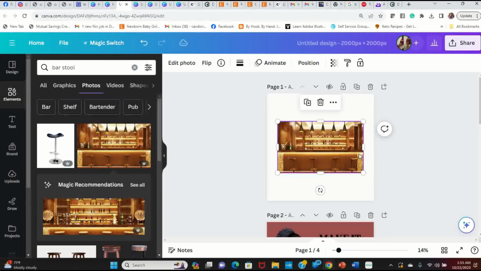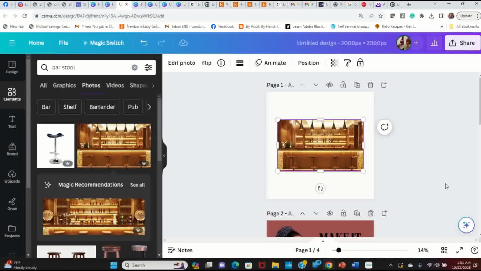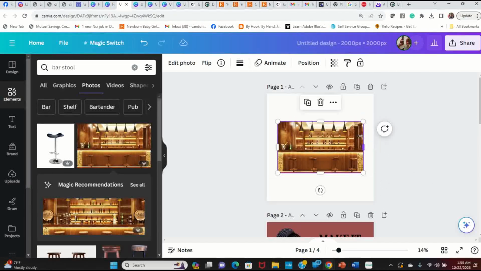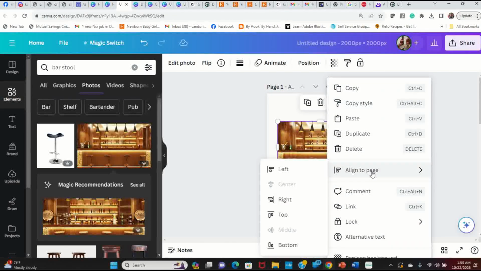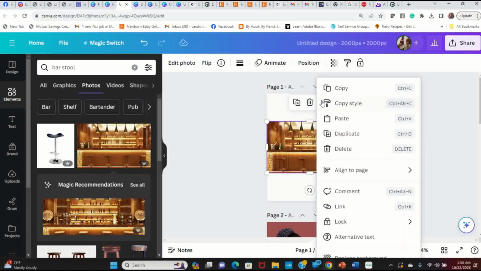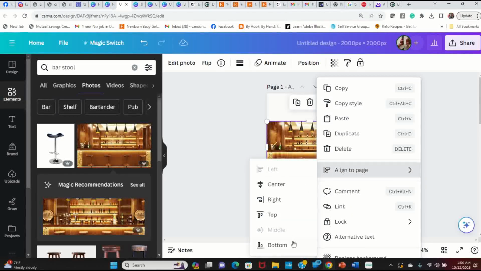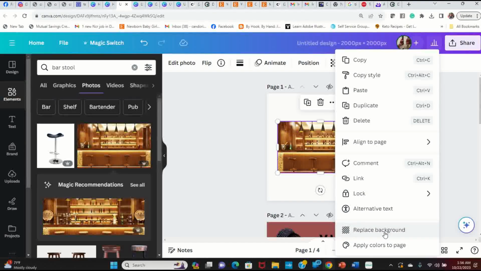Now, I could click on the three dots, which I call the ellipsis, right? I can click on that and then come down. Screen is not showing me here. All right. So I could say align to page. I could align it left. I can align it right. I can do all types of aligning there, or keep it in the center wherever you want it. Or I could right click it and say replace background.